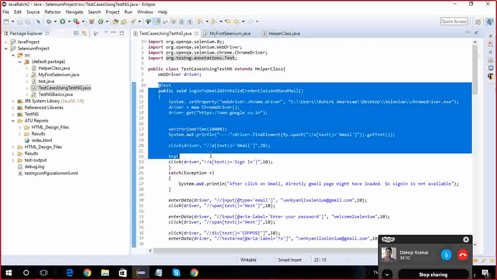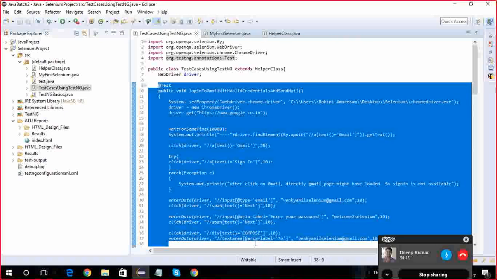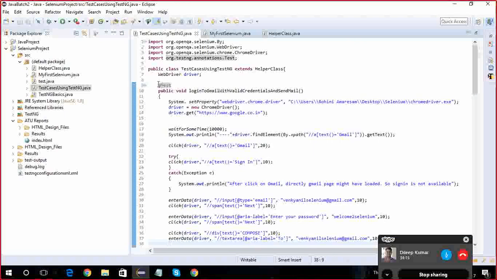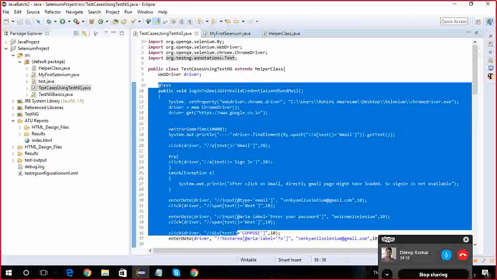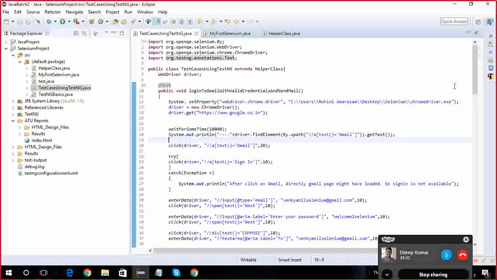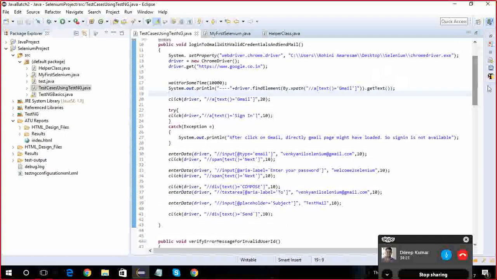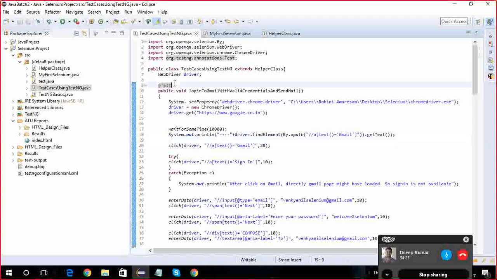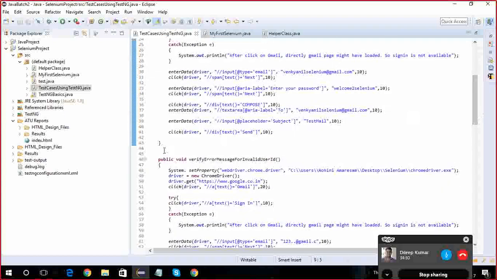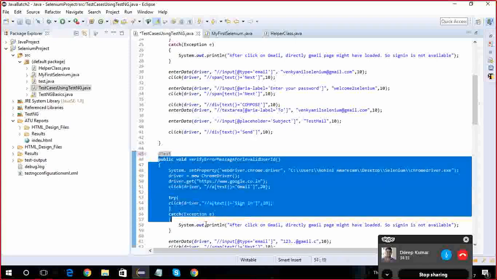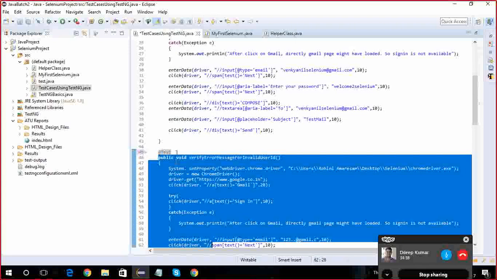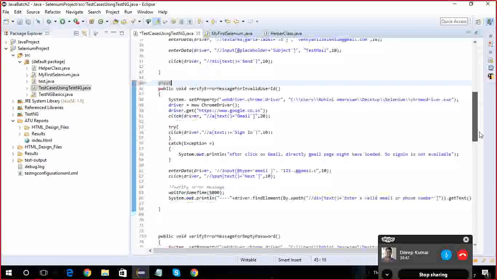Now, we will see about page object model, what is the use of it. See here, I have 4 test cases in total. One is login with proper credentials and send mail, which is 1 test case. Other methods I am also marking as test cases by adding the at the rate test annotation. Another test case is to verify the error message for invalid user ID.